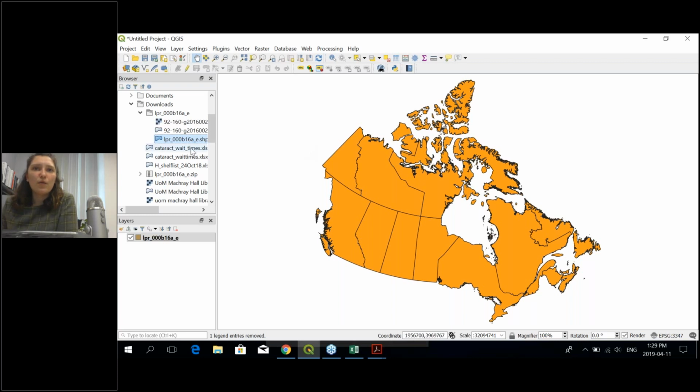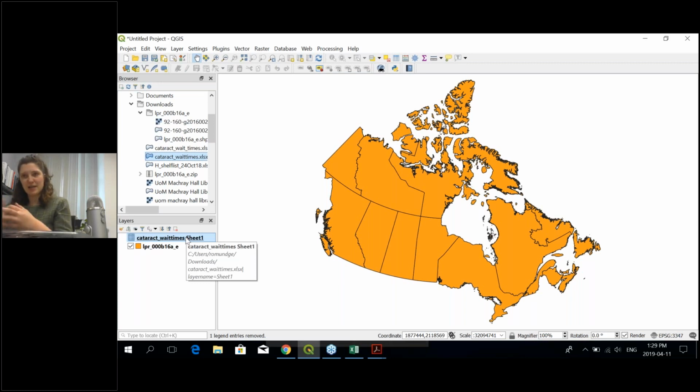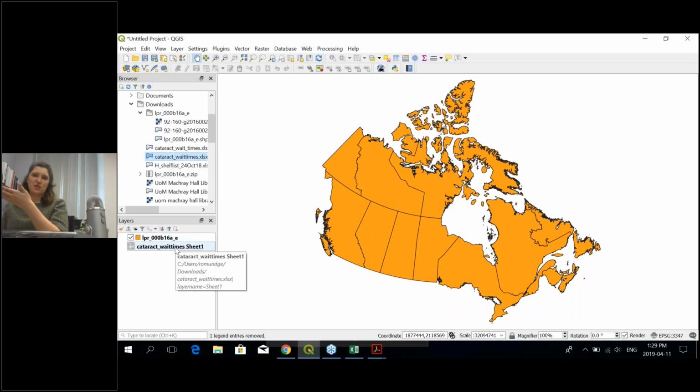So now what we're going to do is I'm going to grab this Excel file that I showed you already, cataract wait times, and I'm going to drag it into here. I'm going to note here, one has no geography because it's just tabular data, so it can't display anyway, but we're going to attach it so that it will display. But if you have two separate things that both are able to display geographically, whichever one is at the top of your list, that's the one that's going to be on top, and down from there.